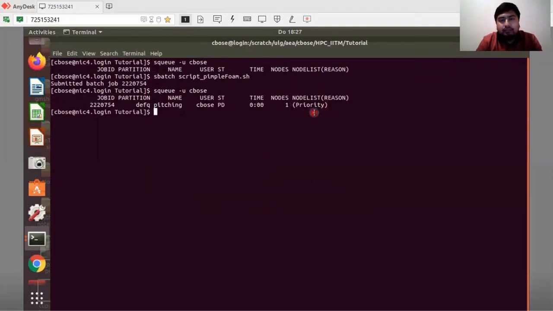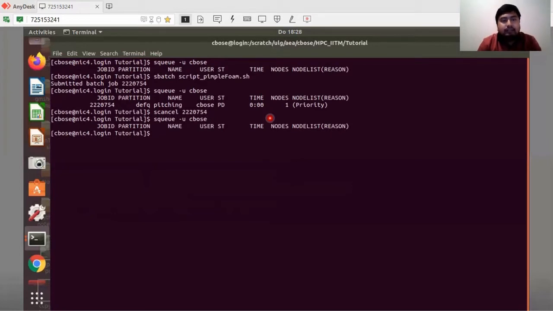It is in priority. Now, if I don't want this job, I want to cancel it, I have to use scancel and the job ID 2220754. And now if I do squeue again, I will see that the job with this job ID has been cancelled.